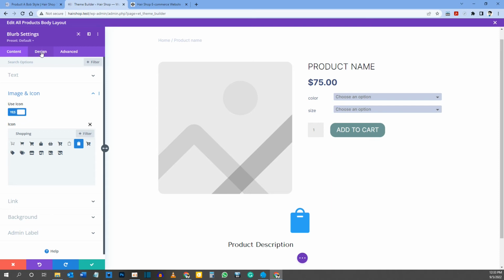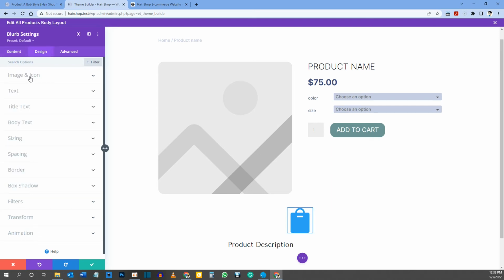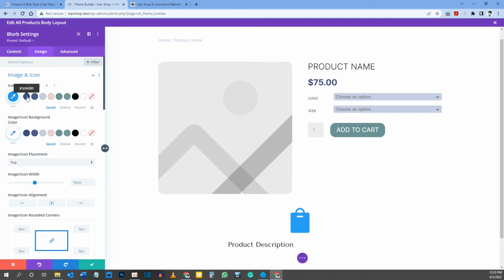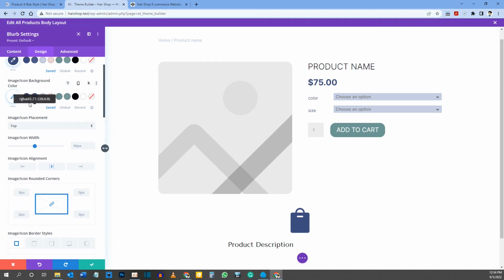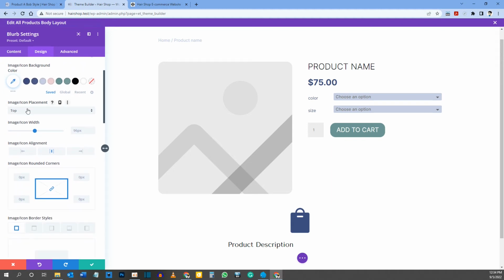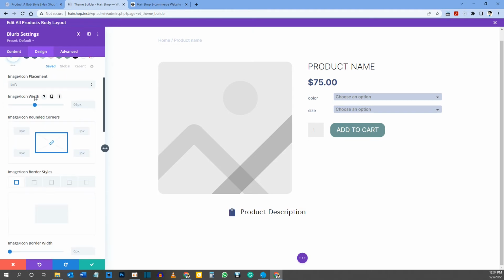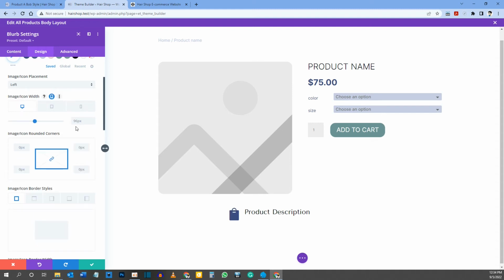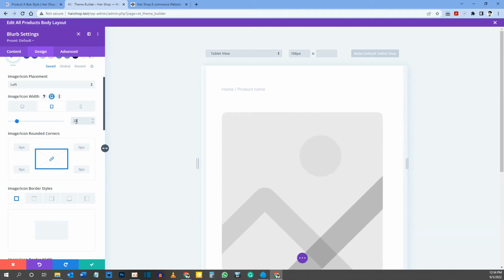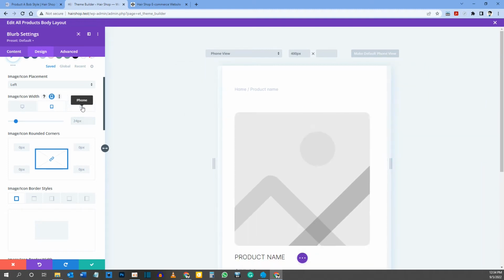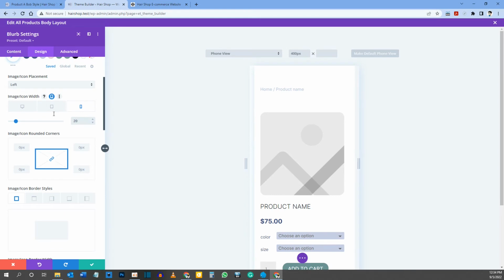Let's click on the design tab and let's come to the image and icon option. For the icon color, I want my dark blue. For the background color, I don't want a background color, so I'm going to leave it as default. For image and icon placement, I want it on the left, so I'm going to select that. And then for image icon width, I'm going to select the mobile icon. And for desktop, I want to make it 28 pixels. For tablet, I'm going to make it 24 pixels. And for phone, I'm going to make it 20 pixels.